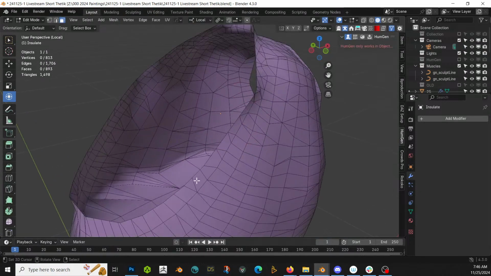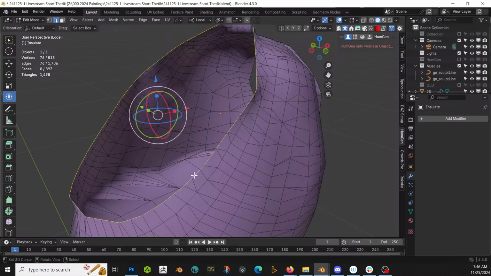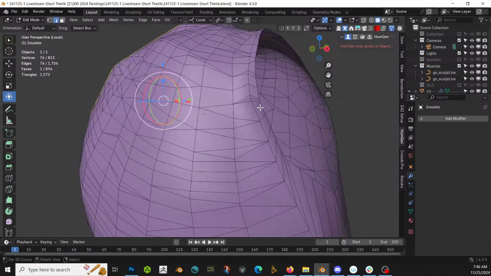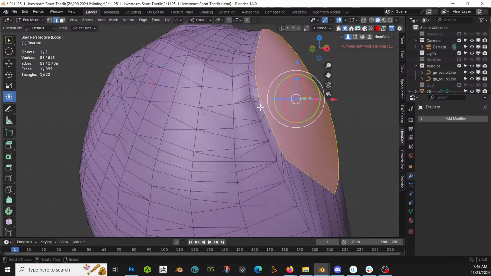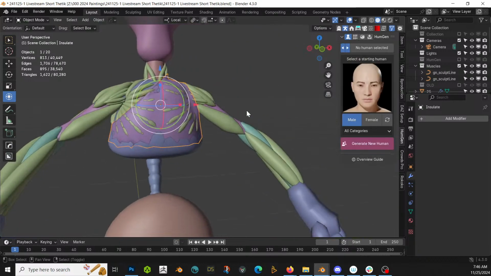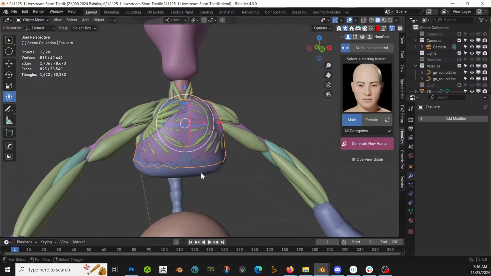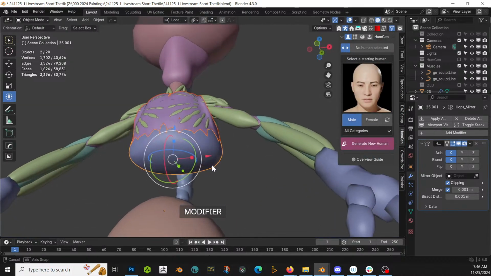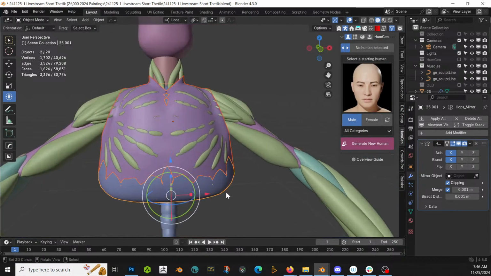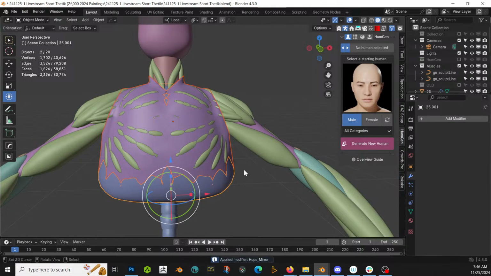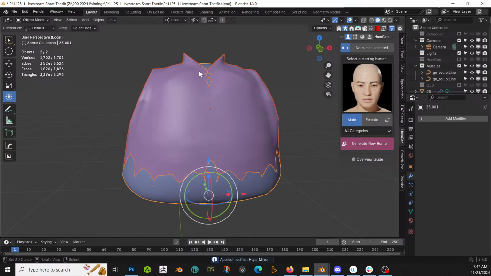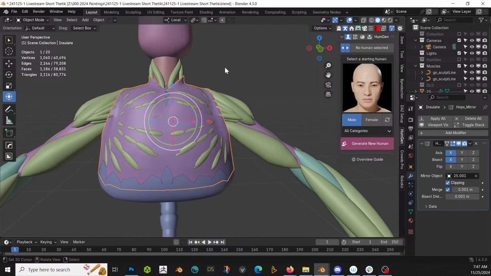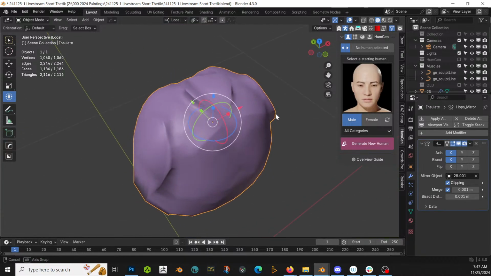Tab 2, fillet, mirror it along this chest, right? Yeah. Cool. Apply that and see what we got. Just this thing. Okay.